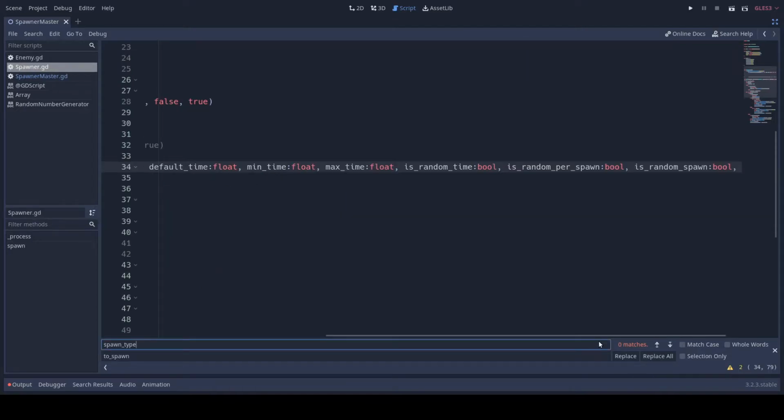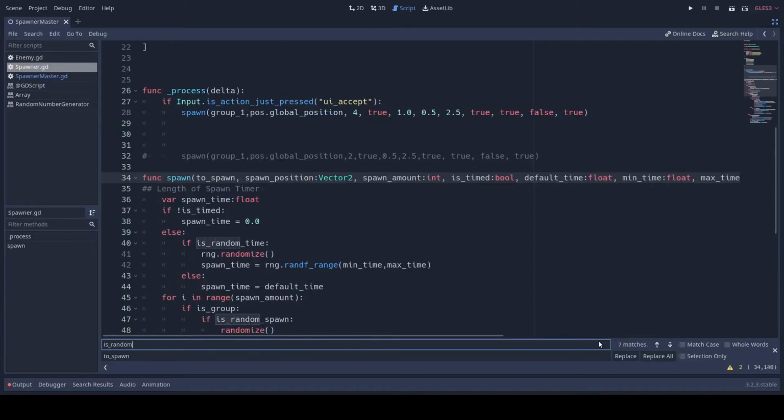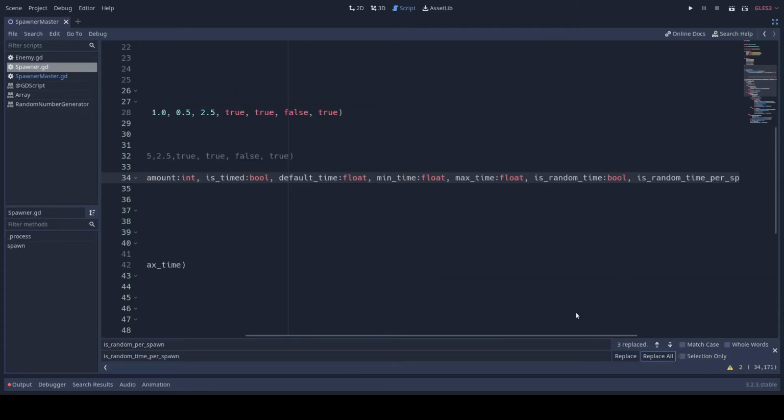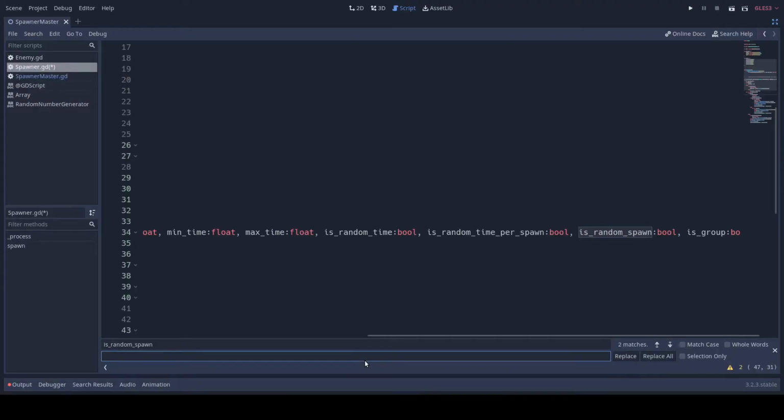Right, next let's change is random per spawn to is random time per spawn. I'm going to change is random spawn to is random order.